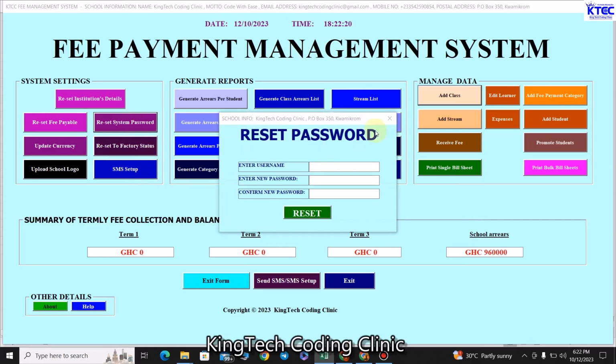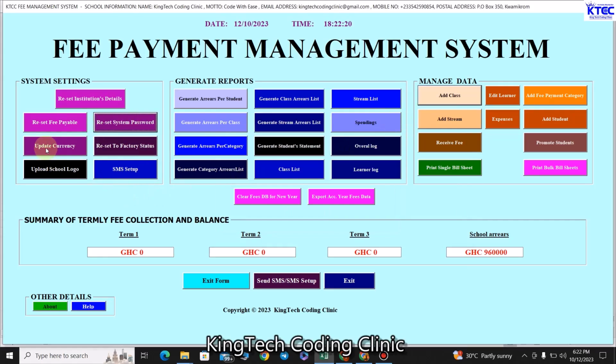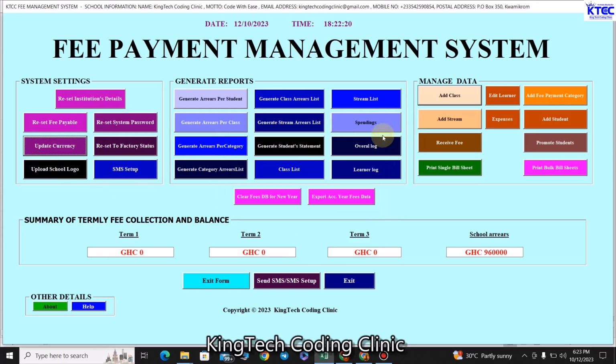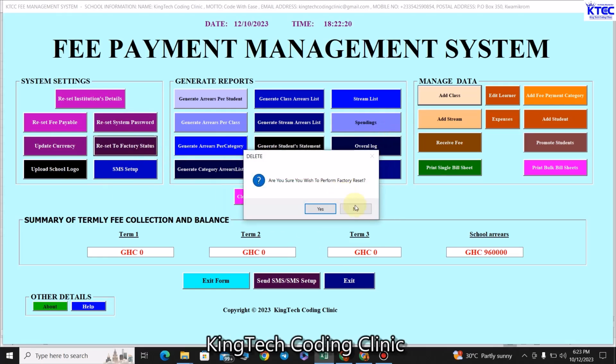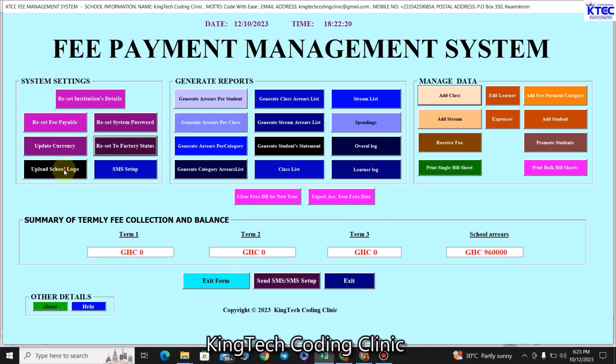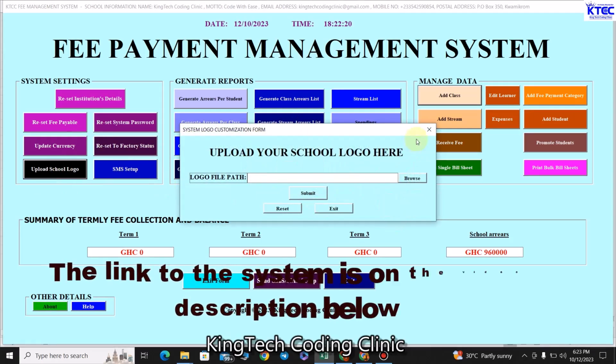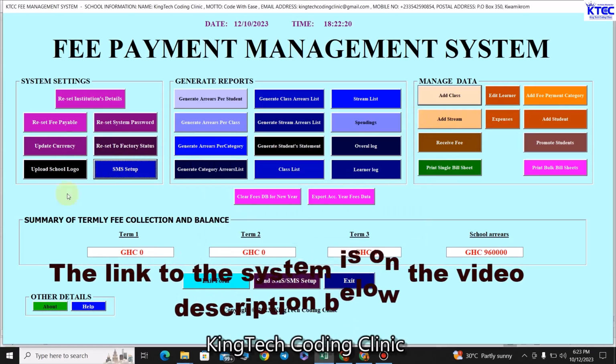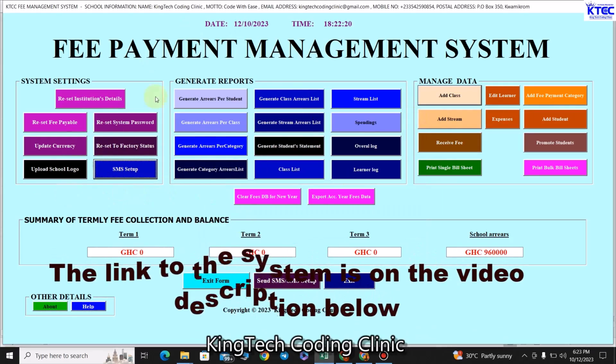We can reset the system's password if you want to change the password. We can also update our currency. You can see so far the currency here is in Ghana cedis. You can enter your country's currency and quickly update it. We can reset the system to factory, for now, no. And then we can upload our school logo from here, and quickly we can set up SMS also from here. For now I'm already set up and I'll be able to send SMS.